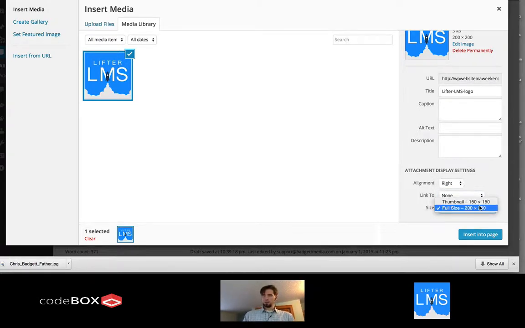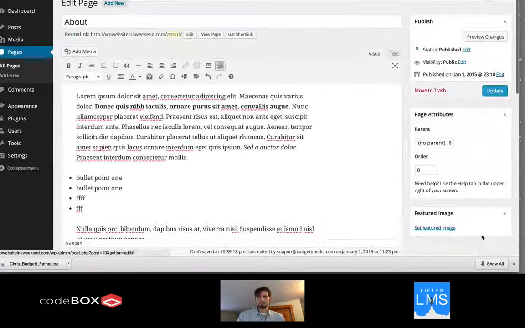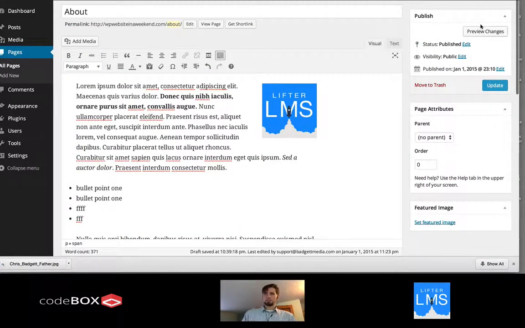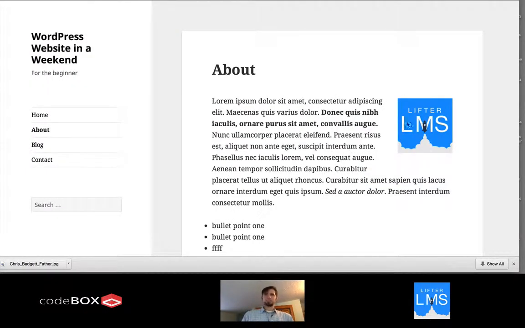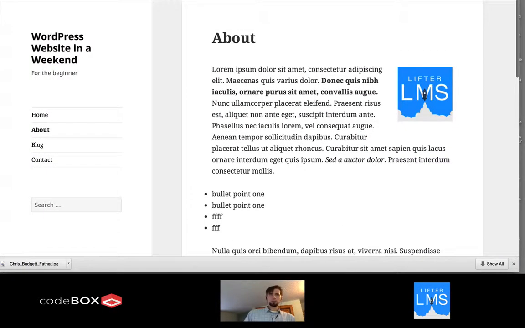And I'll go with the smaller 150 by 150 instead of the full-size image, which in this case is only a 200 by 200 pixel image. I'll click Insert, and you can see it shows up there now. And if we preview over here, we can see there's our right-aligned image.